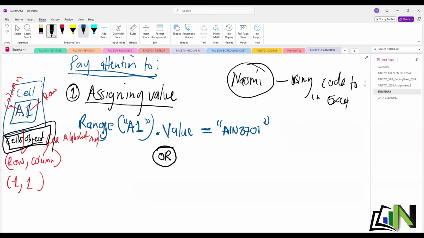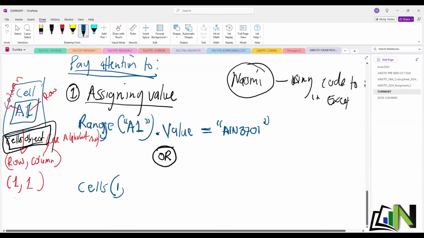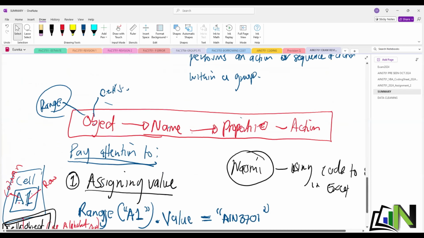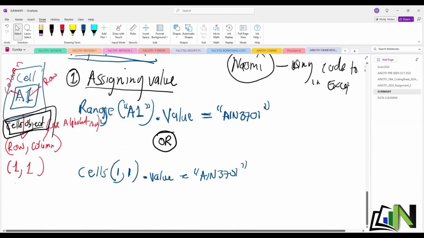Now let's do the same code, but using the cells object instead of the range object. It's going to be as follows. I'm going to say Cells, open bracket. With this one, you don't need to put inverted commas. I'm just going to say 1, which is my row 1, and my column 1, because it's also the beginning. Then I close. Then every other thing continues the same. Dot Value equals AIN3701, which is the same thing: object name, property, action. So that's how I'll write.